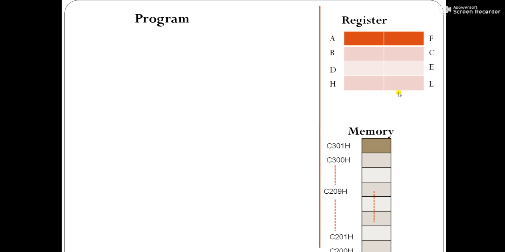Why? Because the HL register pair will always point to memory. So whatever address is stored in the HL register pair, the content of that particular address will be taken from the memory. So our first instruction is LXI H, C200H. After execution of this instruction, what will happen? The H register will contain C2. So this particular address C200H will be stored in the HL register pair, right?